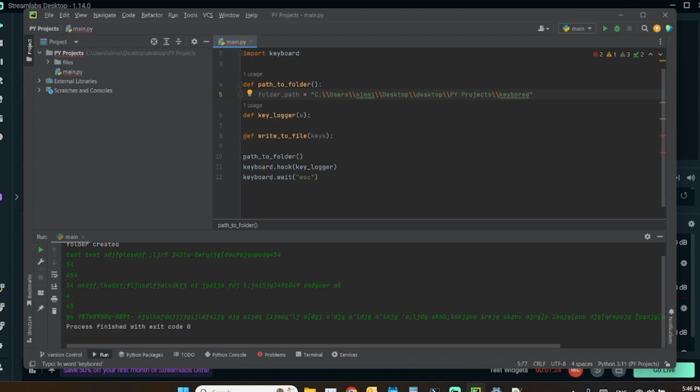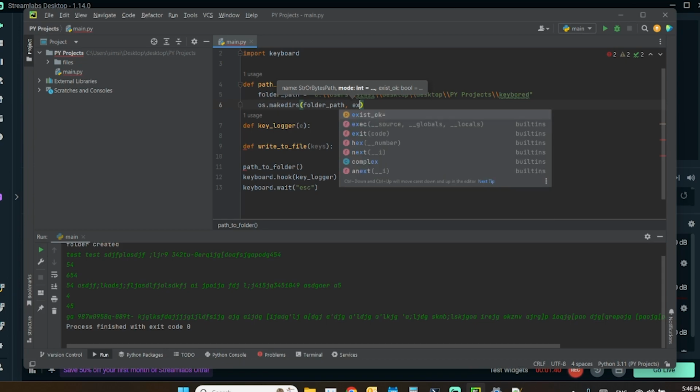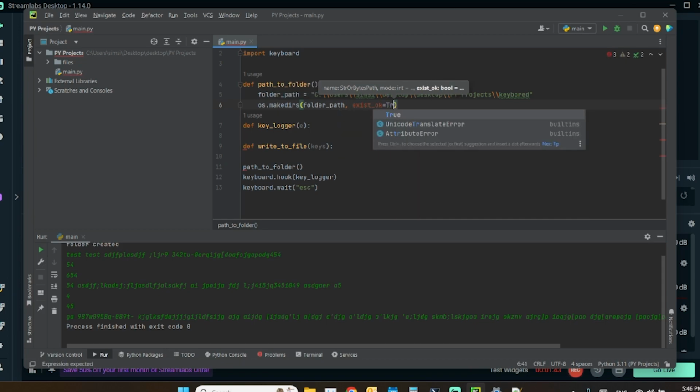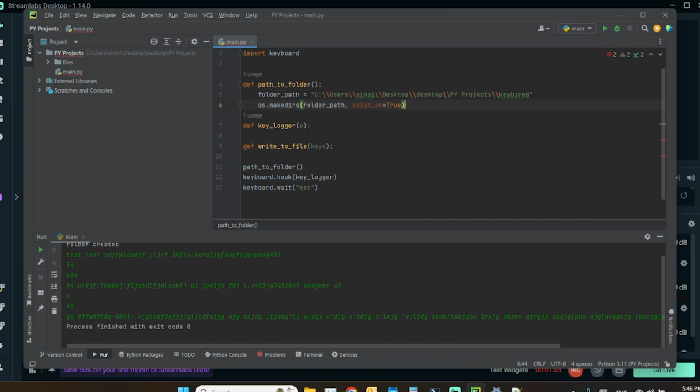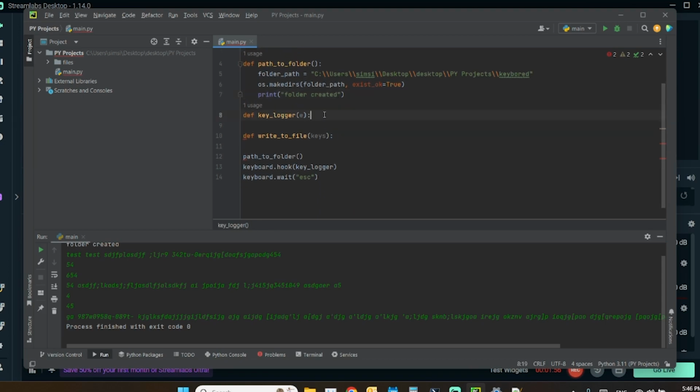keyboard, spelled as such. Then we need to use the OS library to create that directory. So it's going to be os.makedirs. And so the arguments we're going to be passing is this one right here, the folder path, which we just created. And over here, if it exists, OK equals true. All right. And just a confirmation that the folder has been created, we'll print out a confirmation message saying folder created. That completes the first function.